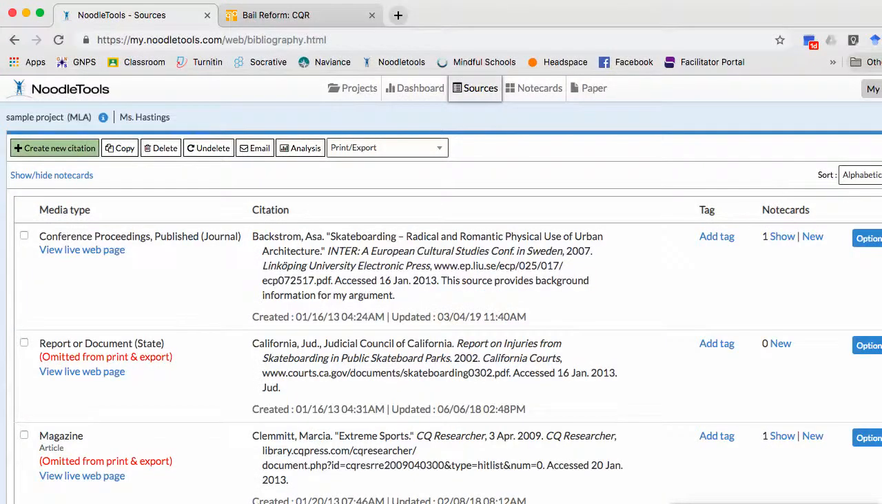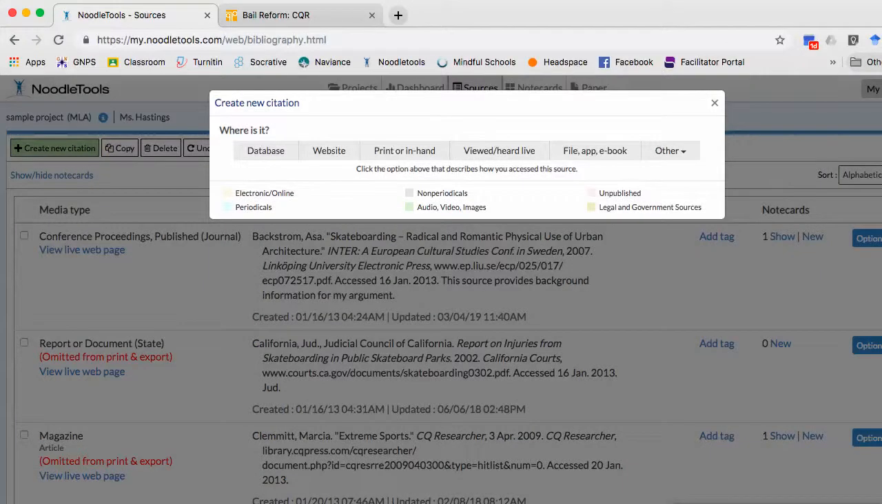And in order to create a new citation, I have to click the green button that says Create New Citation. Now I'm going to be asked a couple of times for information about what kind of source I have and where I found it. The first choice I have to make has to do with how I accessed the source. From a database, a website, was it printed, something that I found in my hand like a newspaper? Did I view or hear it live? Was it some kind of other file? Because CQ Researcher is a database that our school subscribes to, and that's how I accessed it, I'm going to click Database.